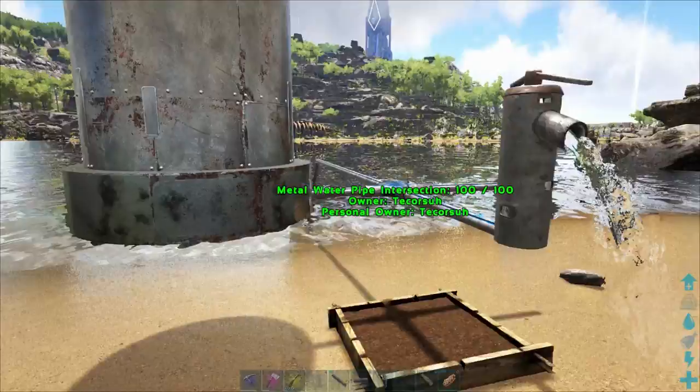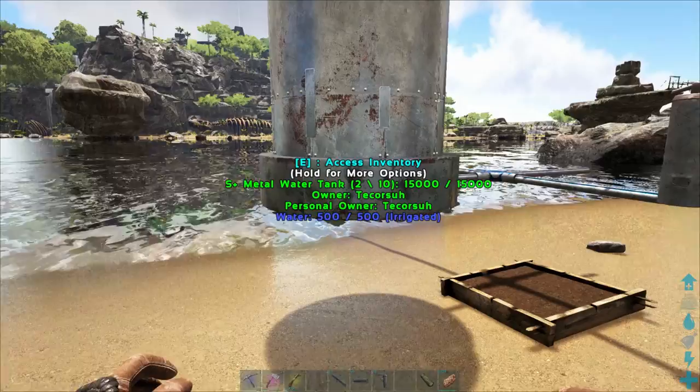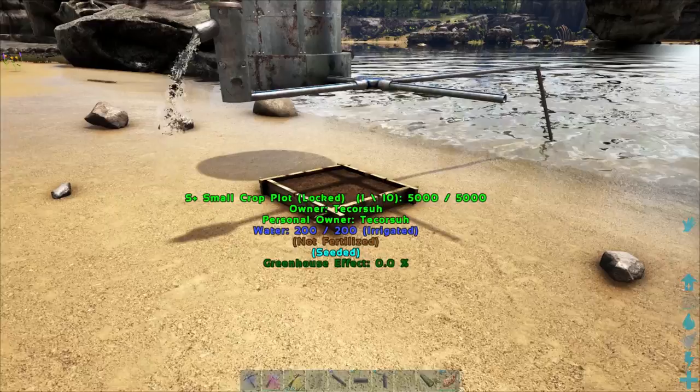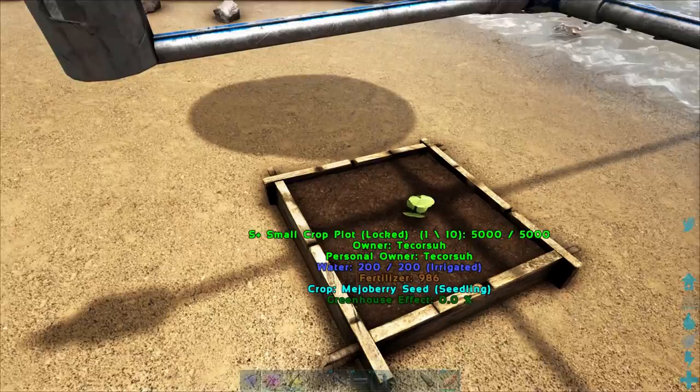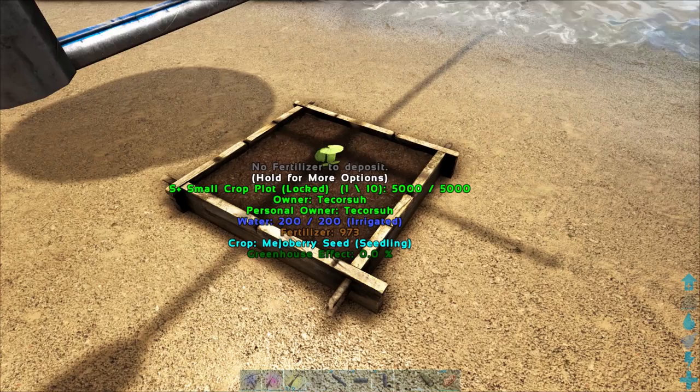Now that you have water, let's talk poop. Your plants need to be fertilized in order to grow. With no fertilizer available, they will stop growing and producing crops. There are several ways to give them fertilizer. The easiest but least effective way is to throw poop into the crop plot. Raw poop provides the least amount of fertilizer, but it can work if you're just starting your farm.